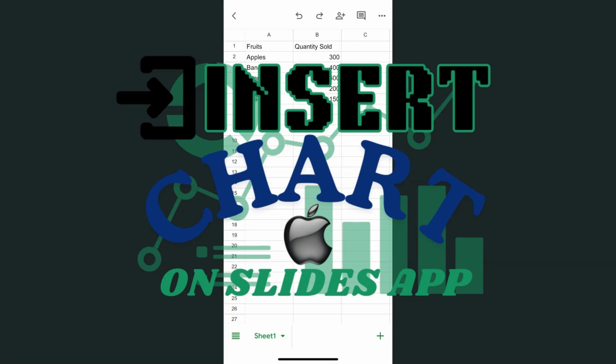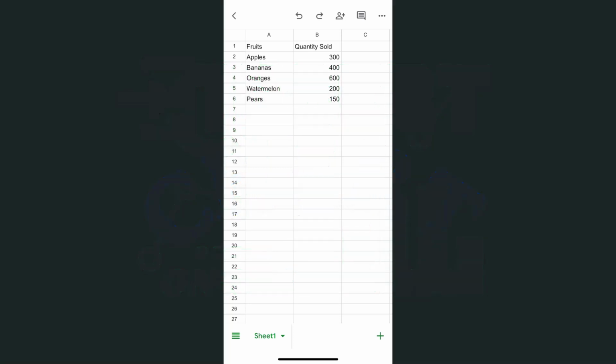In today's video, I'm going to show you how to insert a chart in your Google Sheets app using your iPhone. Here in my example data right here, I've already opened the Sheets app on my iPhone and here it is. And what I want to do would be to add a chart based on this data.